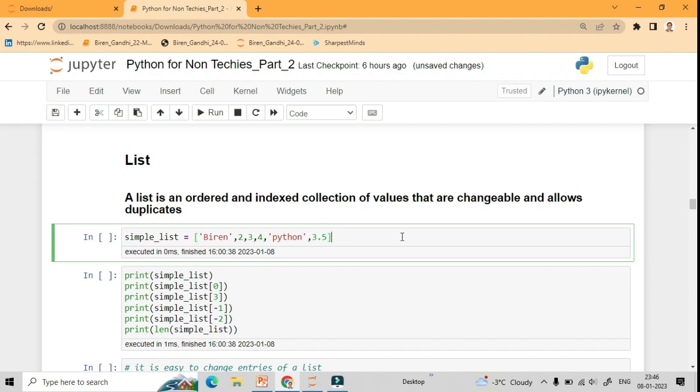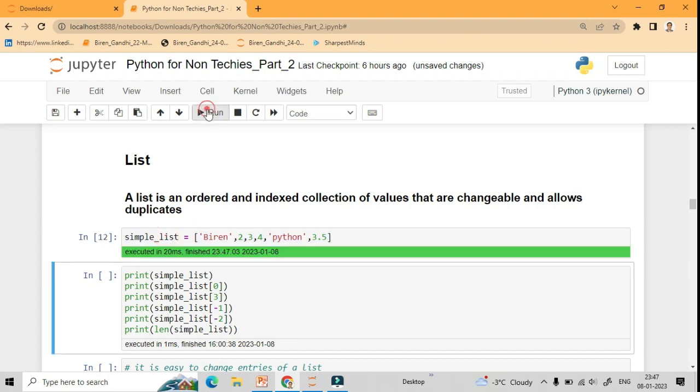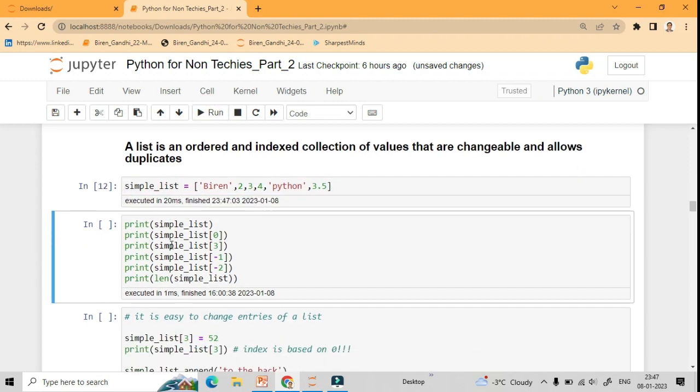So here in the 2 square brackets, which I'm showing you in a green color, here you put different type of values. You can store any kind of value. It's not just that you store only one data type of variables there. You can put any values in there. So I put Brain, that's text data type, then I put 2, 3, 4, then I put Python, then I put 3.5, which is float. So I stored couple of details there within the square bracket, and that will define my list, and I name it as a simple list.